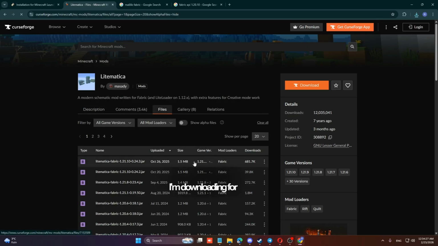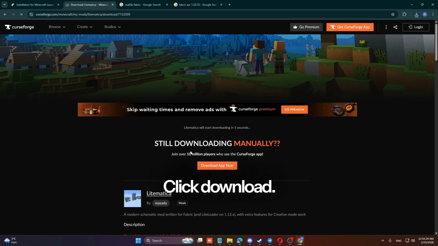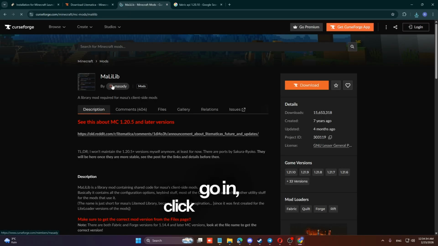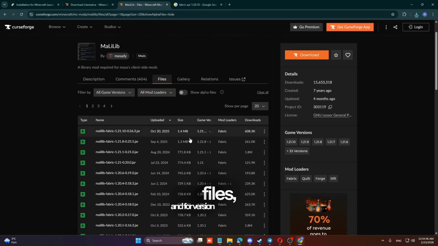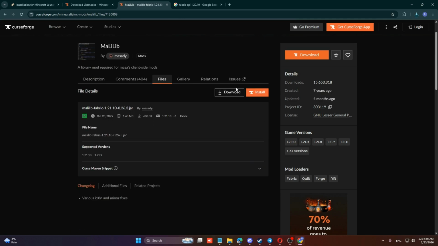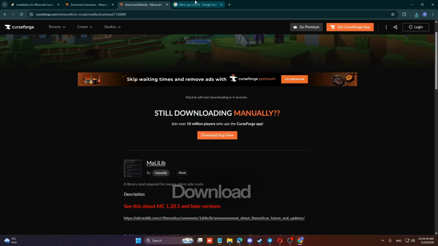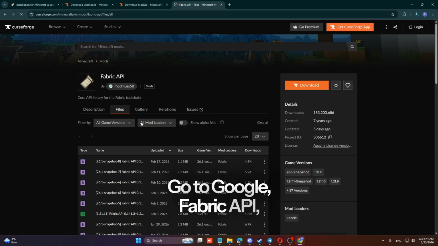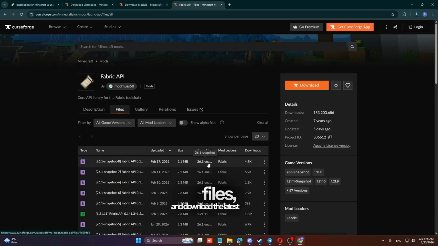I'm downloading for the latest version. Click Download. Next, we need Malilib. Same thing, go in, click the first tab, Files, and for version latest 1.21.10. Download it. We also need Fabric API. Go to Google, Fabric API, Files, and download the latest snapshot.